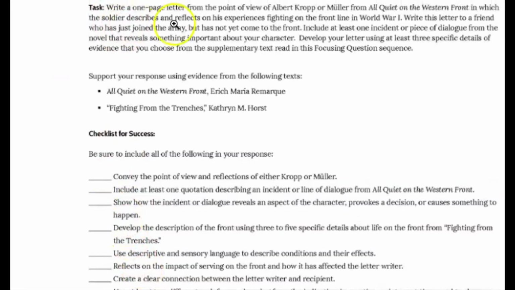Your task is to write a one-page letter from the point of view of Albert Crope or Muller from All Quiet on the Western Front, in which the soldier describes and reflects on his experiences fighting on the front line in World War I. Write this letter to a friend who has just joined the army but has not yet come to the front. So maybe that means you might try to pre-warn them. I don't know, depending on what type of personality Crope or Muller has.